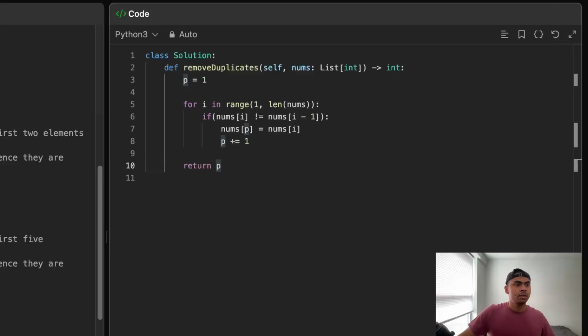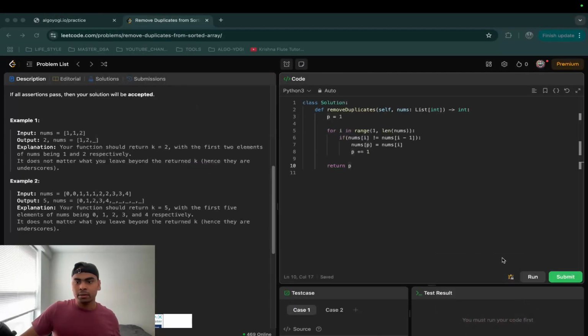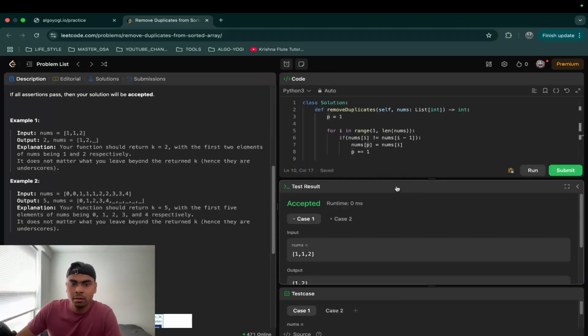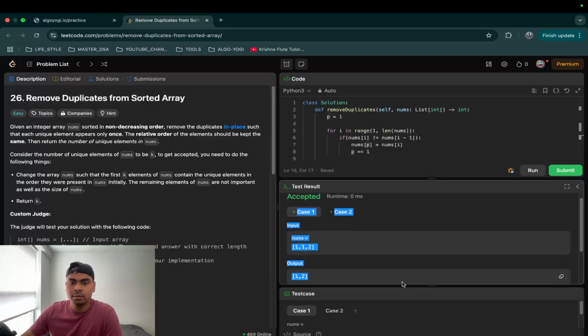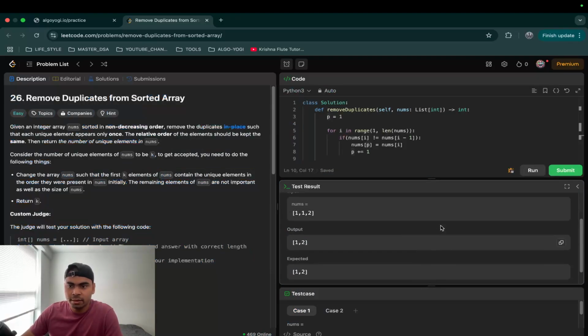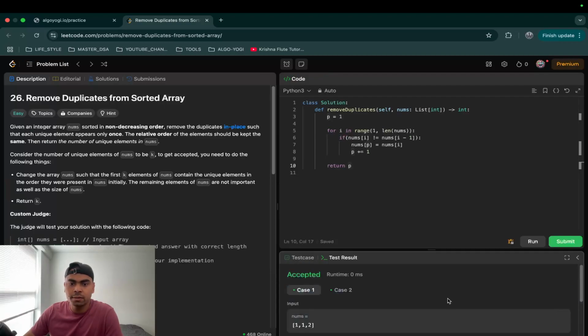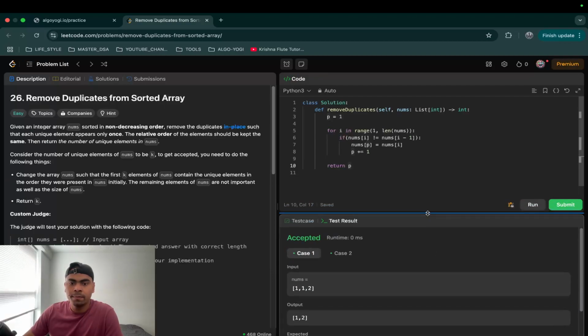So let's zoom out and run it on test cases. This is such a bad location, so I'm going to place it over here. Okay, so yeah, test cases pass.